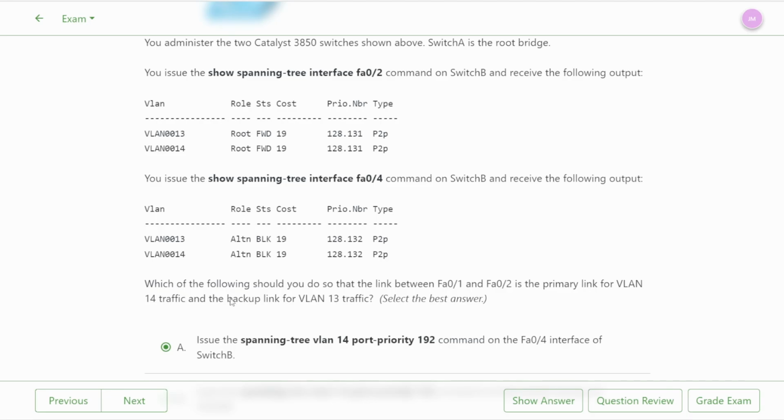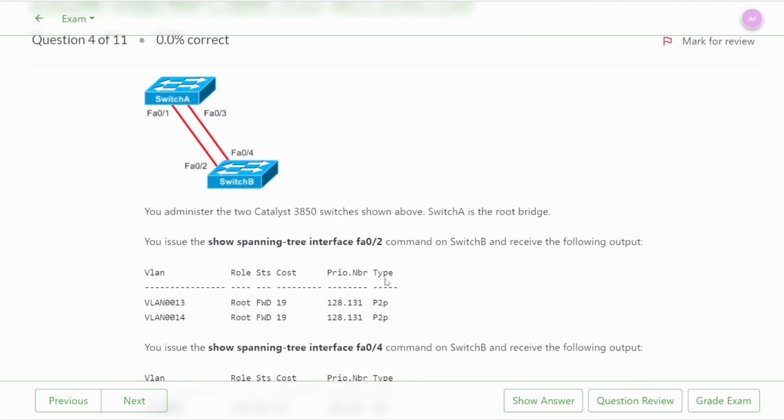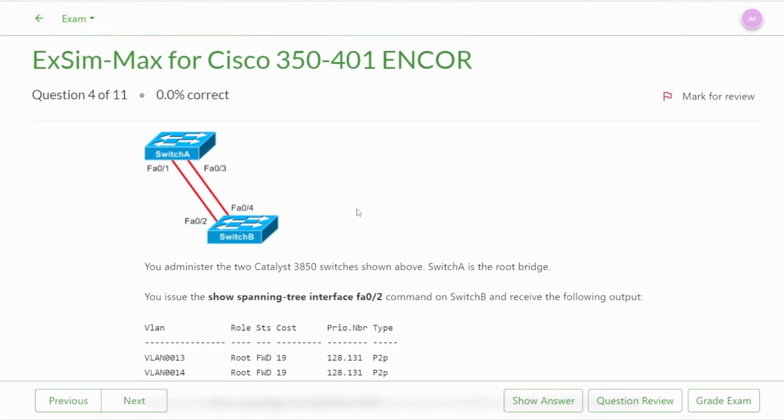Which of the following should you do so that the link between F01 and F02 is the primary link for VLAN 14 traffic and the backup link for VLAN 13 traffic? Note that this backup here doesn't refer to the rapid STP backup port role. It just means a blocking port that is ready to take over if the root port fails. Before we look at the choices, let's think about that question.